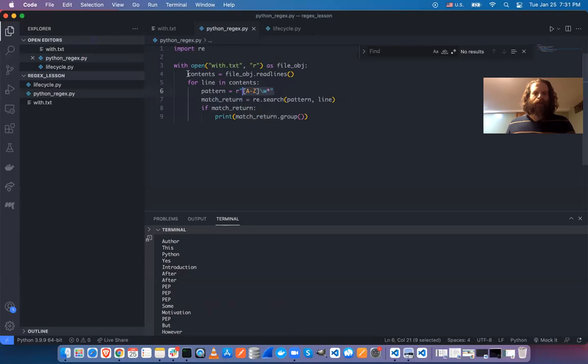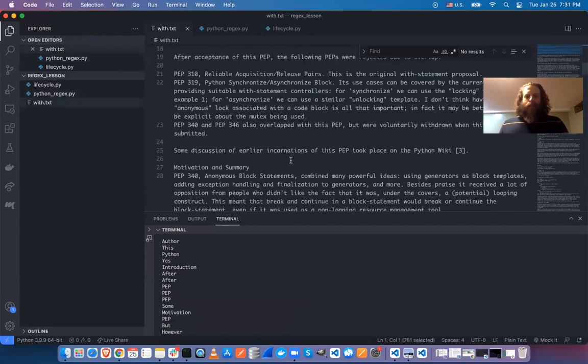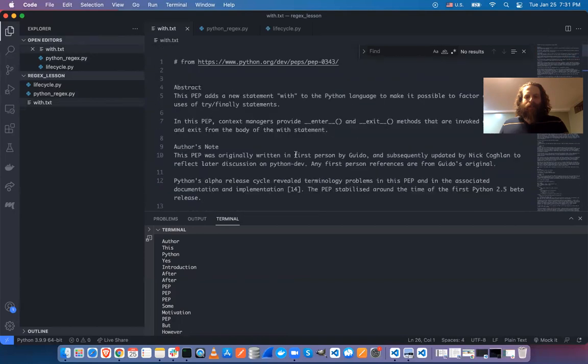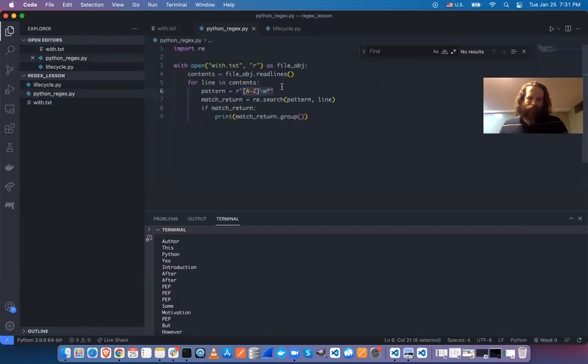So we'll do a couple more examples. Since this is about programming, let's take a look at these dunder methods. Let's see if we can find all of the dunder methods here.